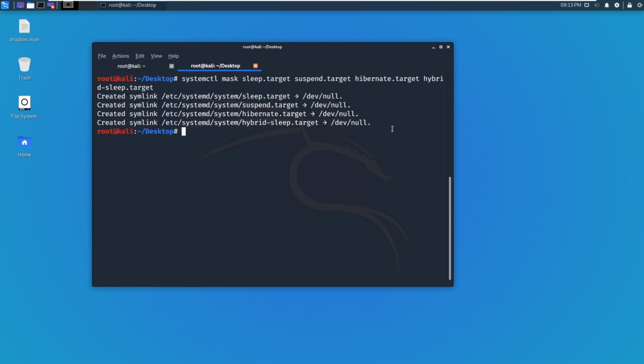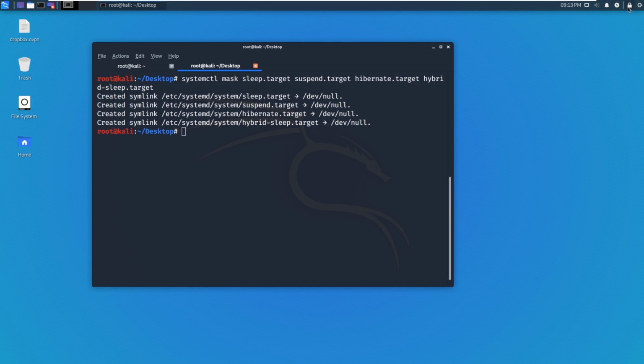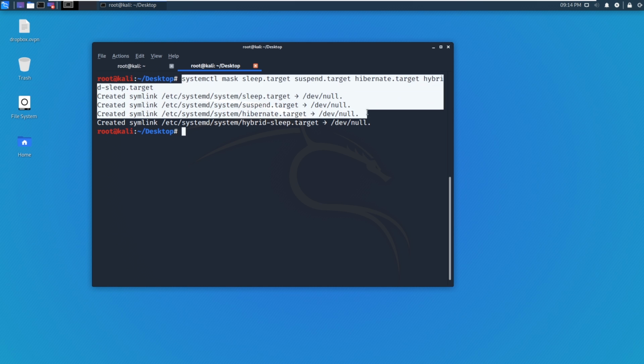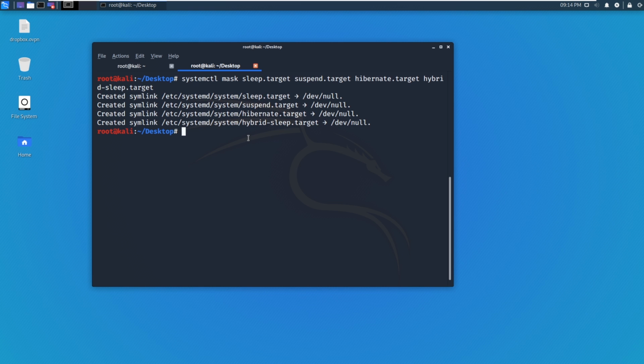This way this machine never goes to sleep. Now you can set it in your settings as well. You can come into your settings up here and make sure that your power settings are set to off or never sleep, etc. I did that, but I still was seeing the computer fall asleep. So I went ahead and just ran this systemctl and went that route.